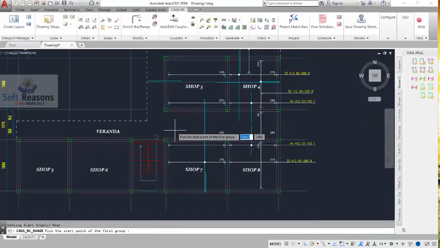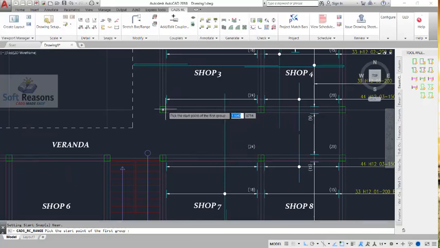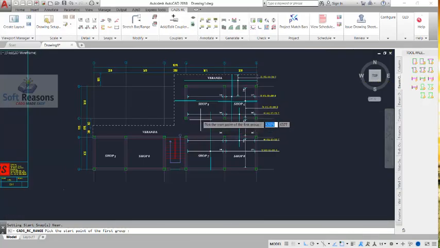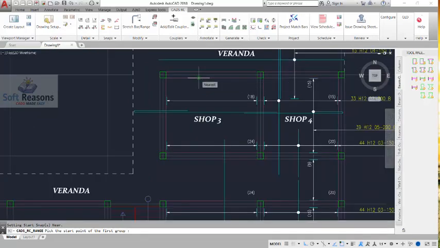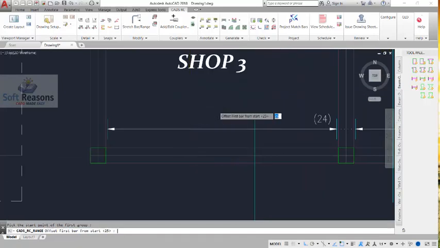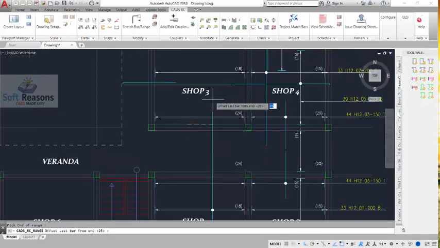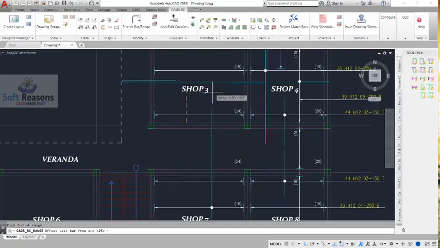What about the spanning? The spanning now is going to span only between this point, from this point all the way to this point. So you enter first for the 25 and pick this point, after which we enter the 25 again, enter again. The spacing is going to be 200, enter.